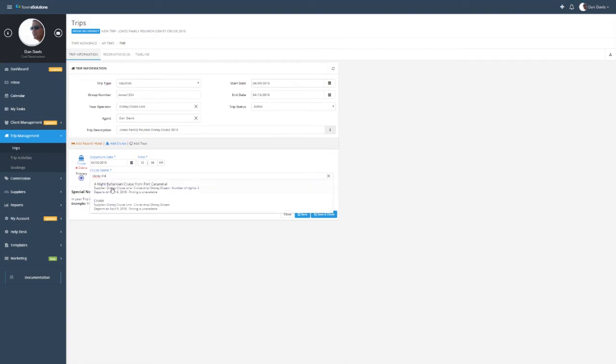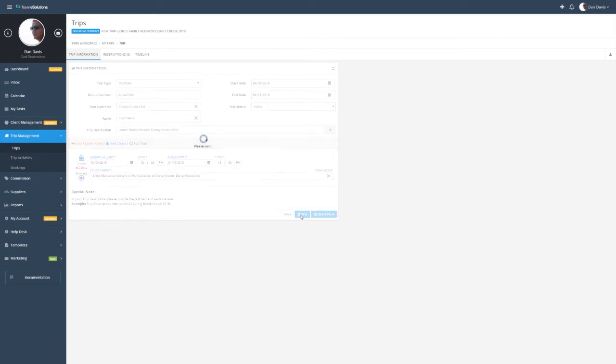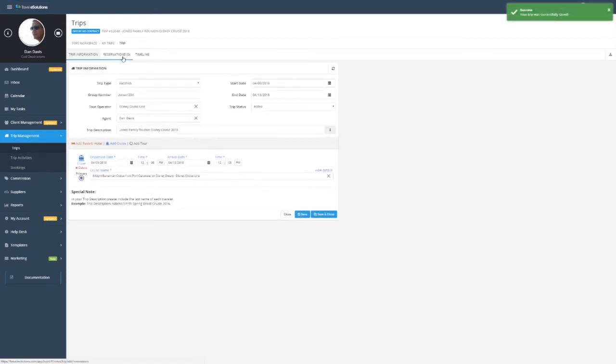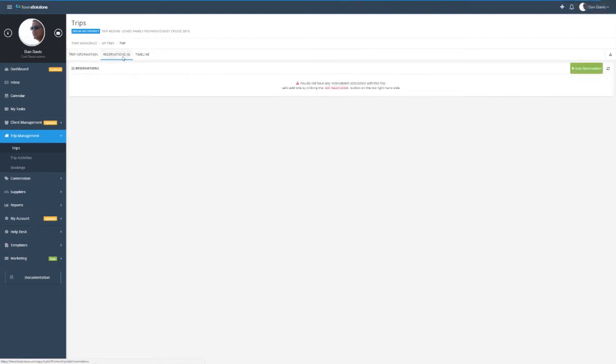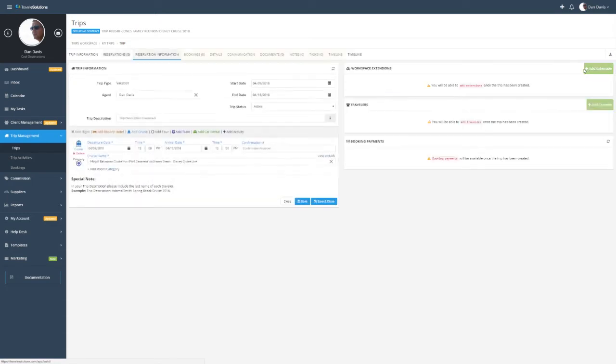After you save your trip information, click on the Reservations tab. A reservation in a group trip is like a trip inside a trip. The group trip will be the folder or binder, and the reservations will be the individual trips within it. Click Add Reservation to get started.